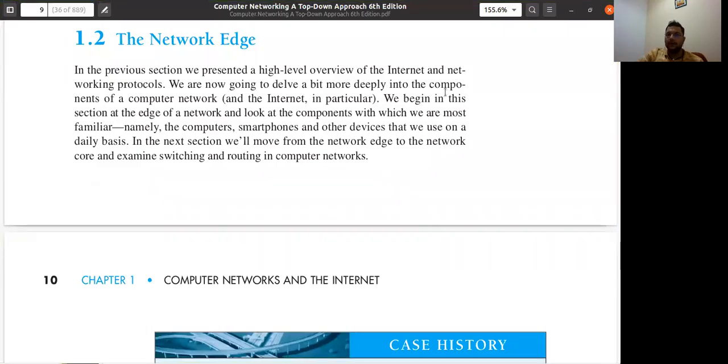In this lecture, we will understand about the network edge. In the previous section, we have seen two parts of the whole network. One part is the network edge, and another part is the network core. The purpose of the network core is to provide connectivity, ensuring robust connectivity. It ensures the scalability of the network also.